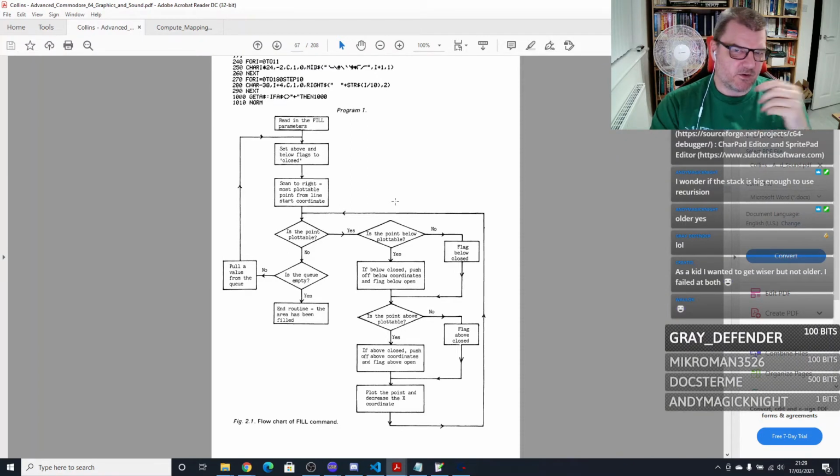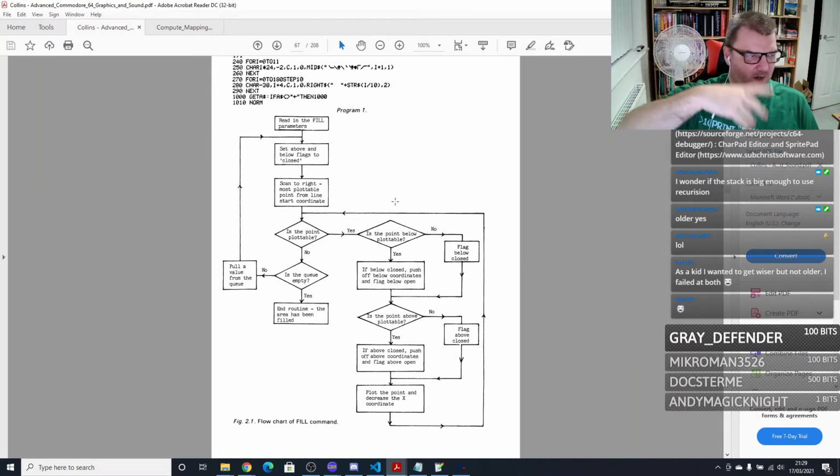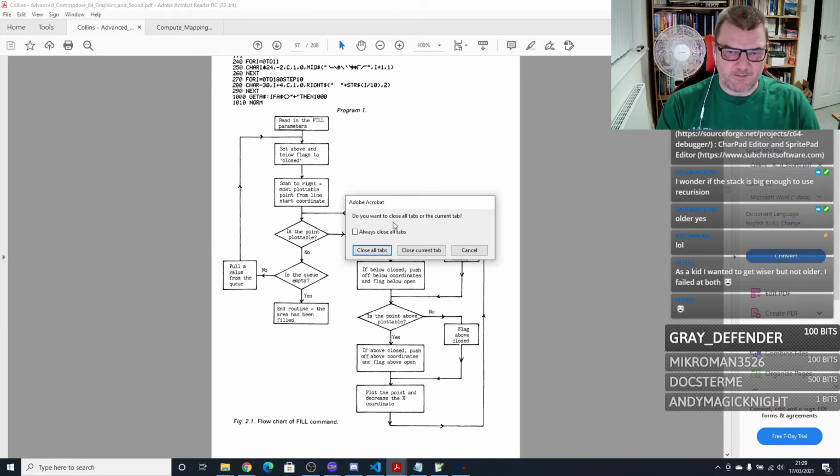So this is what I thought I would do: do the way I did as a kid first, and then evolve it so it would fill that bit that we've got left over. So that's what we're going to do.